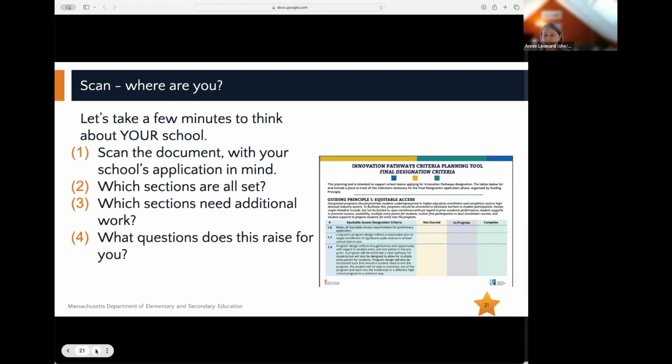So I want to set a timer for a couple of minutes of quiet time where you can give some thought to your status. So scan your version of the document, thinking about which sections are all set, and that may ask you to think back to your Part A application as well as thinking forward to the Part B criteria. So where are you all set? Where do you need additional work? And what questions are coming up for you as you scan the criteria planning tool?